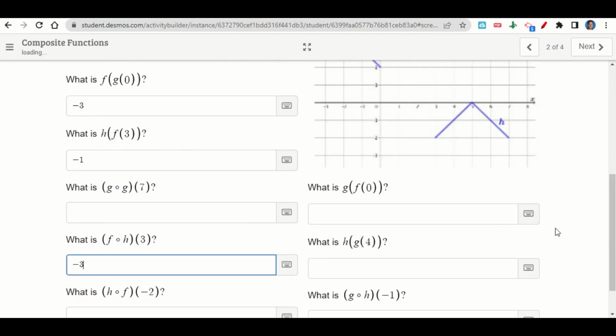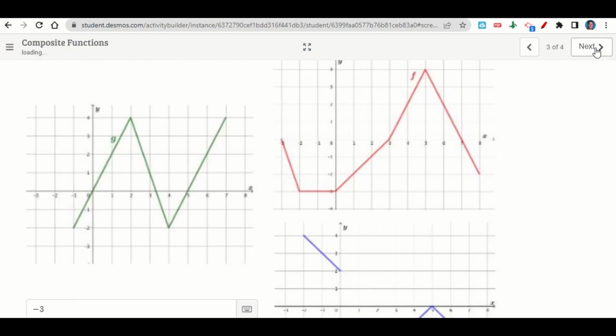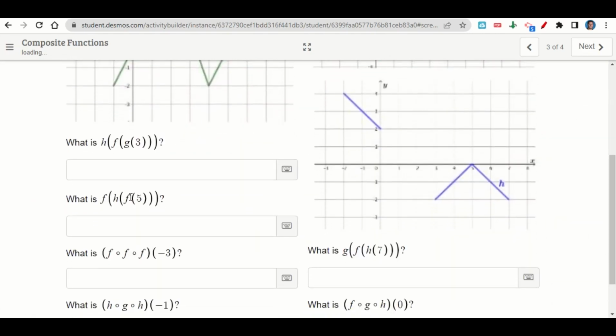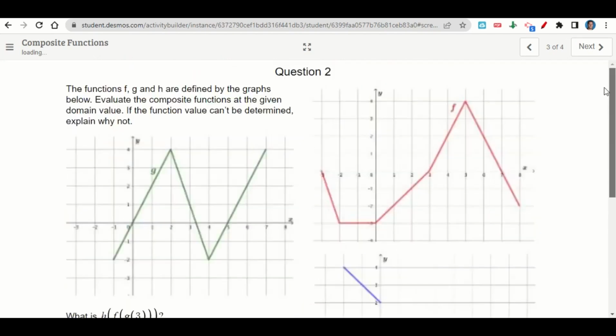So you'll do that for each of these here. And then we'll click next. We'll continue to do that. Now this time there's 3 steps. So in this one you would do g of 3. And then whatever that solution is, you take f of that. And then you take h of whatever that is. So you'll continue to answer each of these. And we'll go ahead and click next.